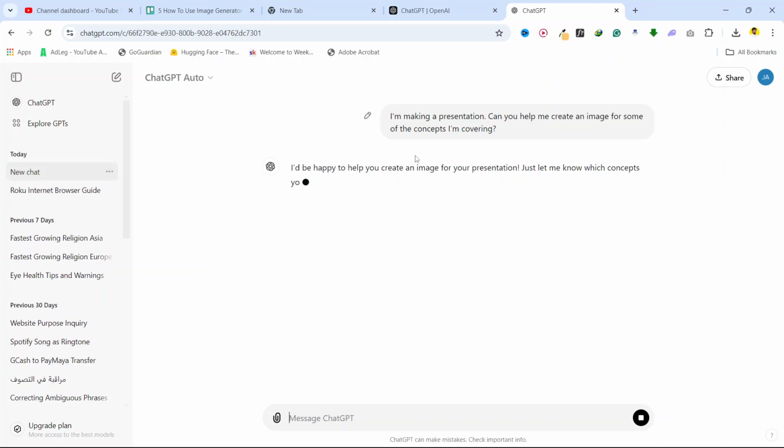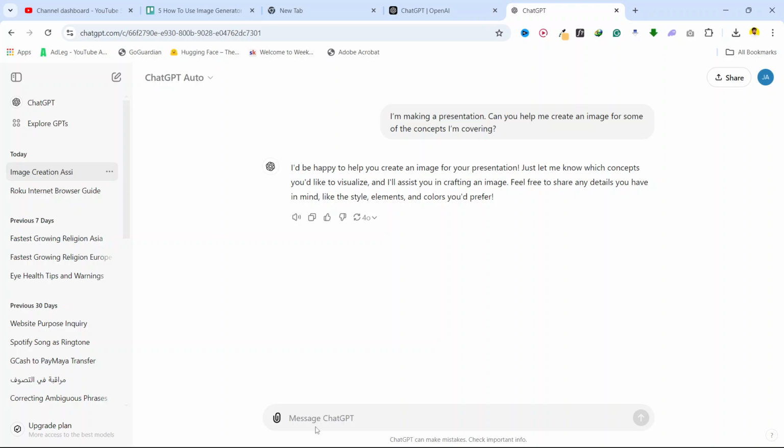for my presenting. So okay, now it is going to create an image for me, or I can give any prompt. Let me give a prompt: I want an image of a mango like a soldier. Let's see what it creates.